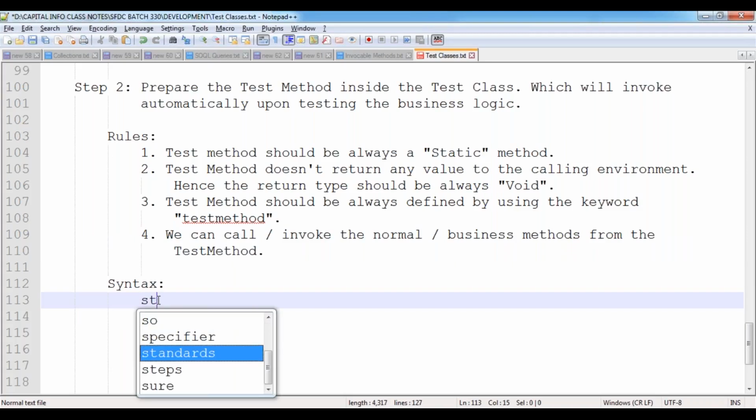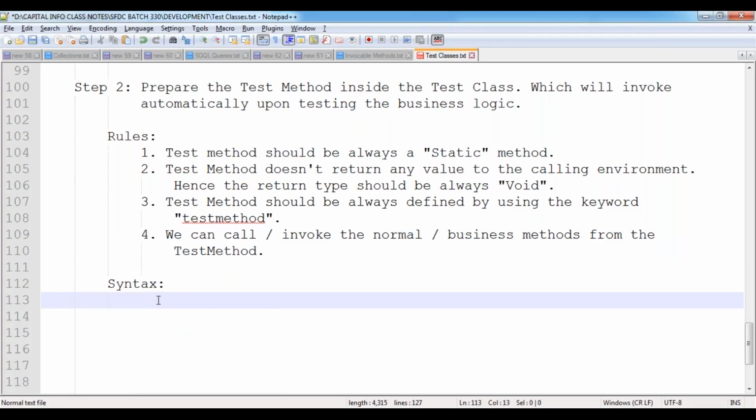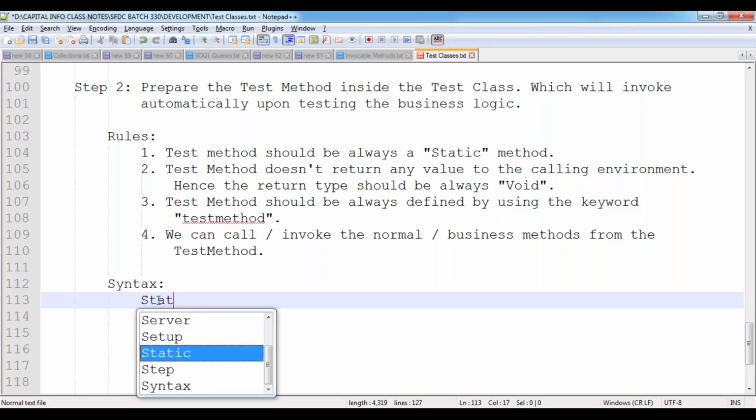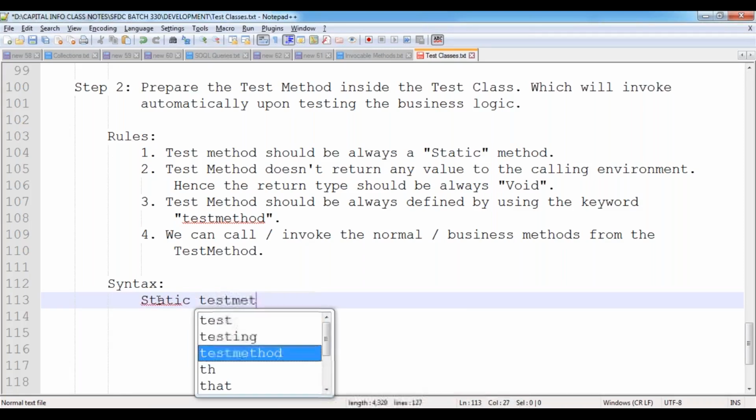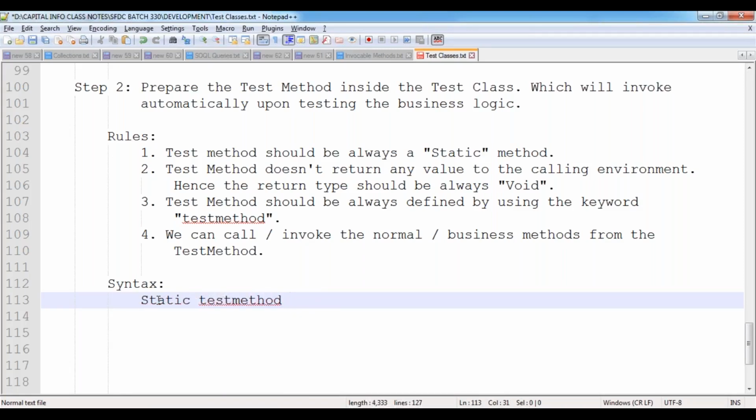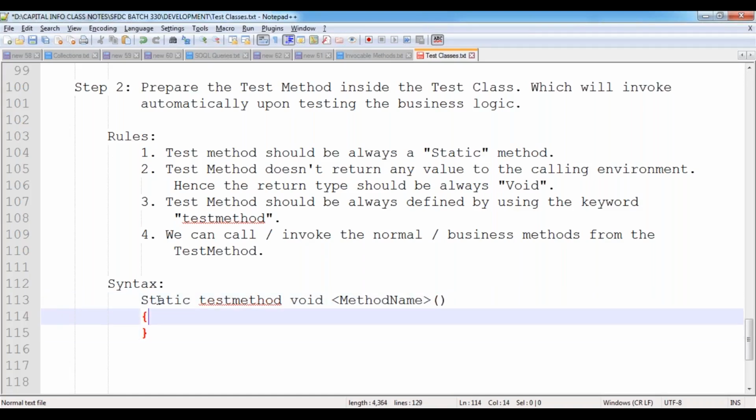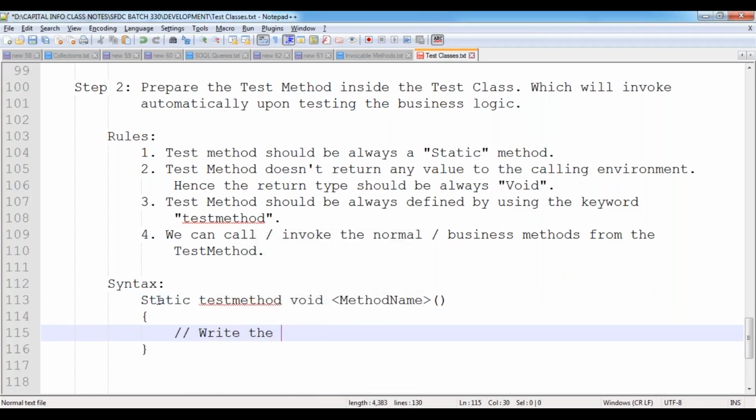Now we have to prepare that over here. We have to specify static testMethod void, then the method name. We can give any method name. And here we can write the business logic. Write the testing code.